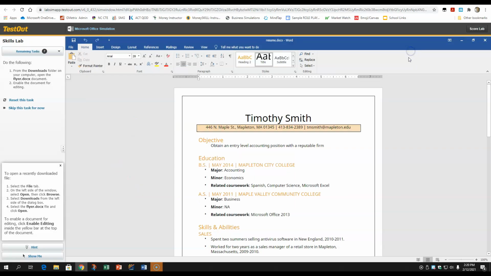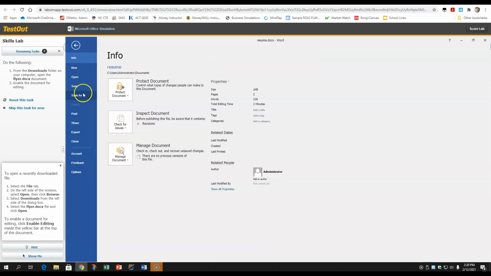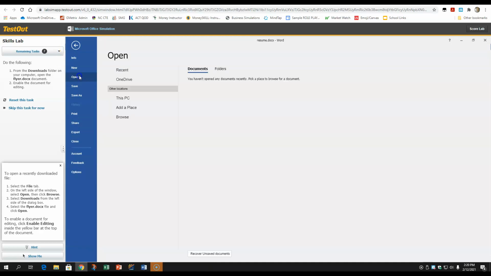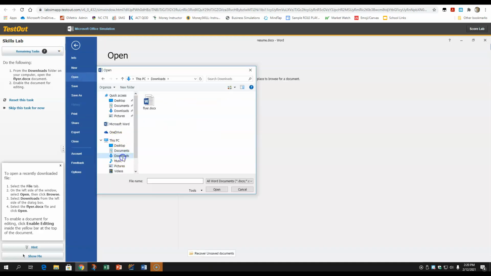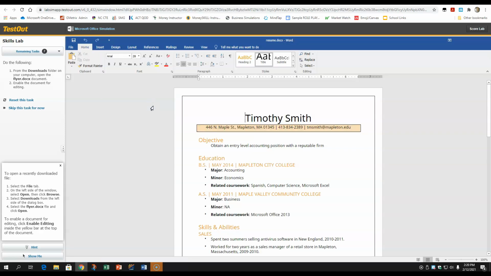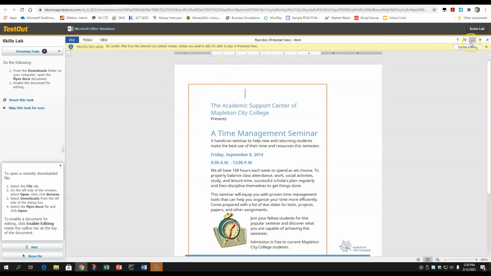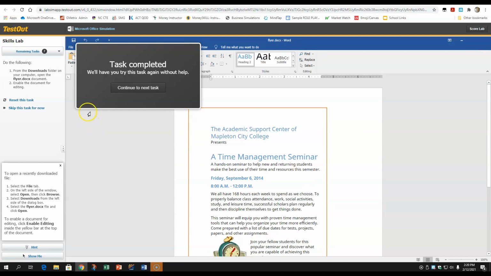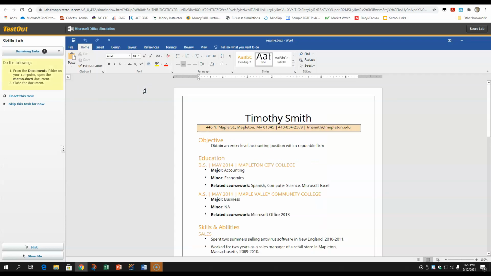Alright, so that told me exactly how to do it. So now I can say File, Open, Browse, Downloads, Flyer, and Enable Editing. But again, it tells me task completed, but they're going to make me do it again without help at the end. Okay, and it tells you how many tasks you have remaining.